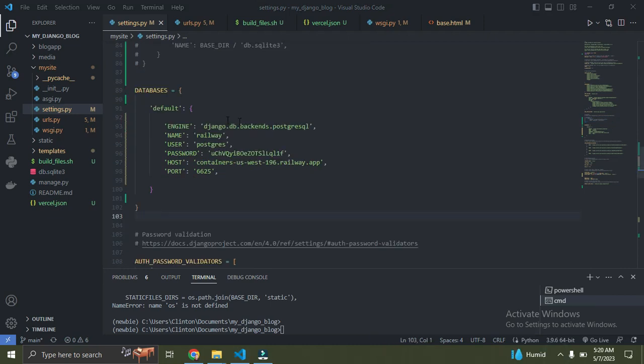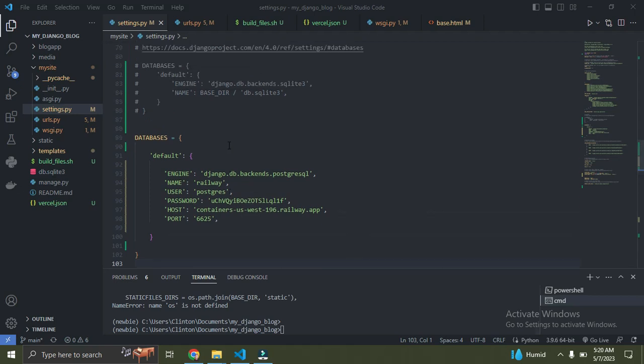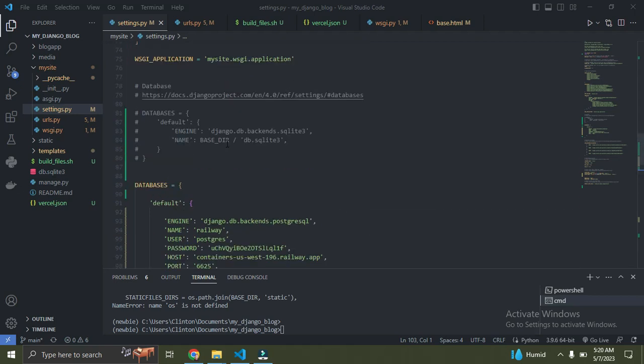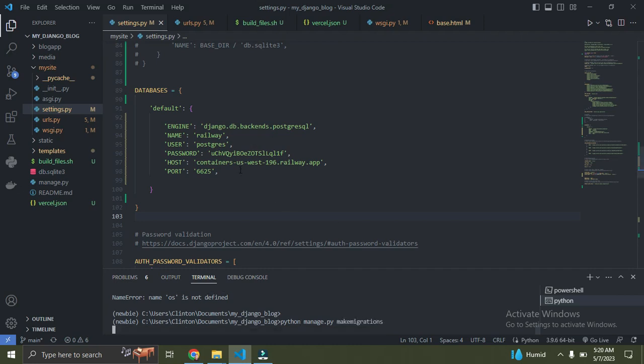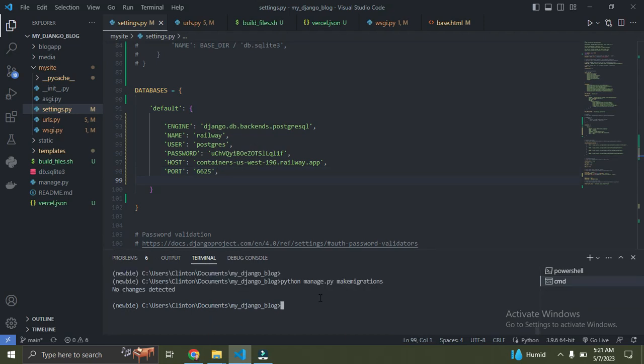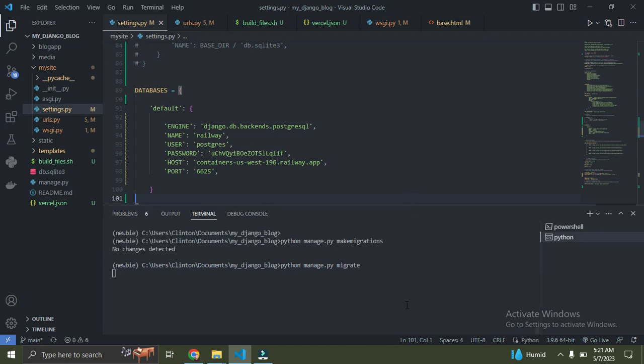So right now we have changed our database, so we need to make migrations. So super important. Once you make a change, right now we've changed the database, let's make migrations. So come over here, say python manage.py makemigrations. So it's important you do this. So let's migrate. Say migrate. Okay, so it's going to create the new tables we need.